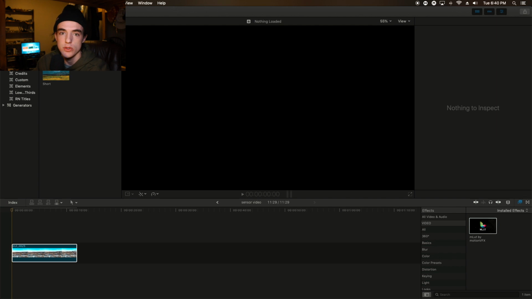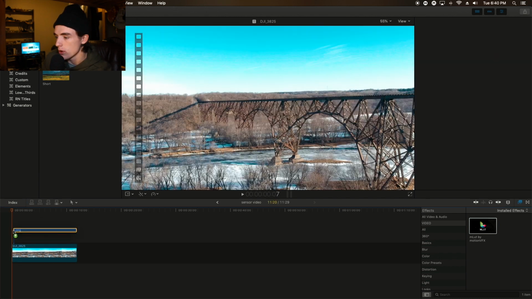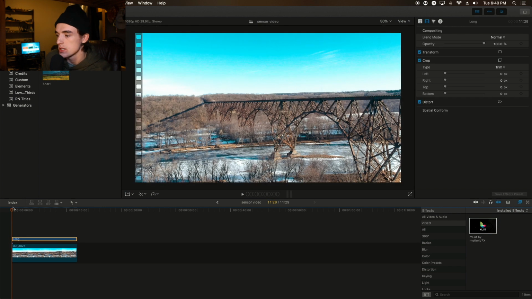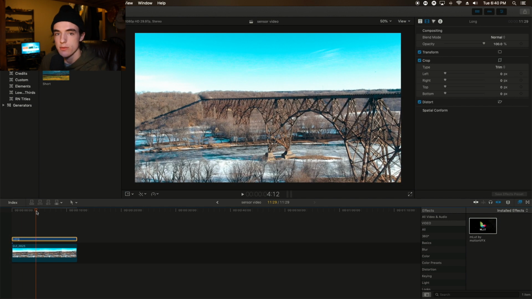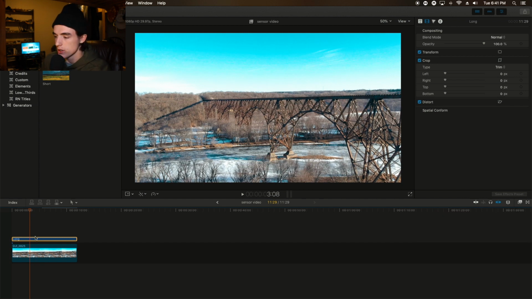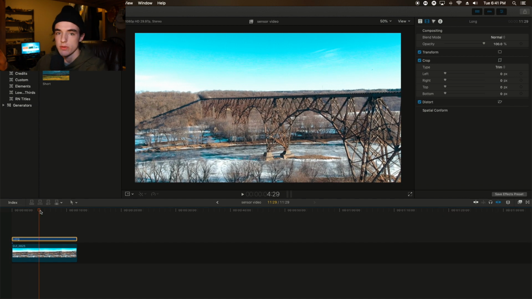The first tip I have is to use an adjustment layer, and these can be downloaded. Just look them up on YouTube, free adjustment layers for Final Cut or whatever. You drag that over top of the clip, and what this does is it allows you to add a ton of effects easily accessed by one bar. So you can drag your effects onto this and it'll let you do whatever you want to it.